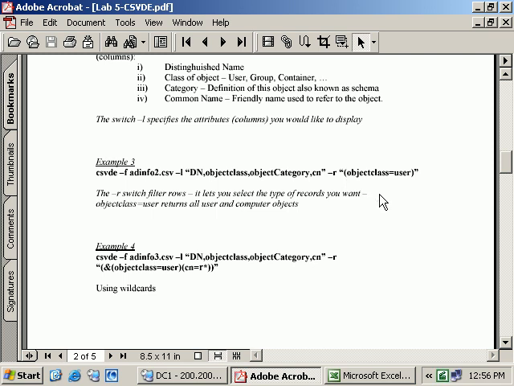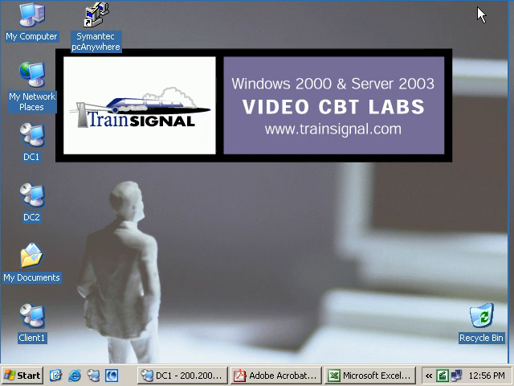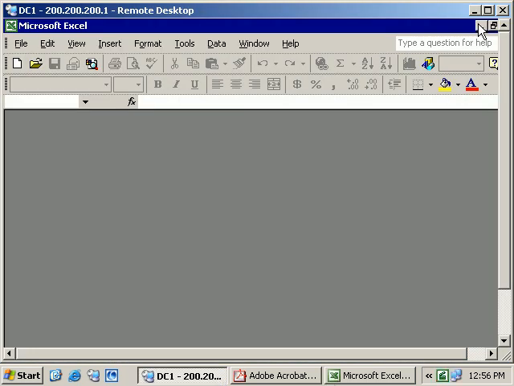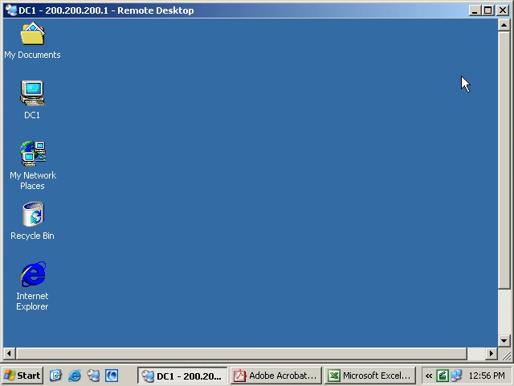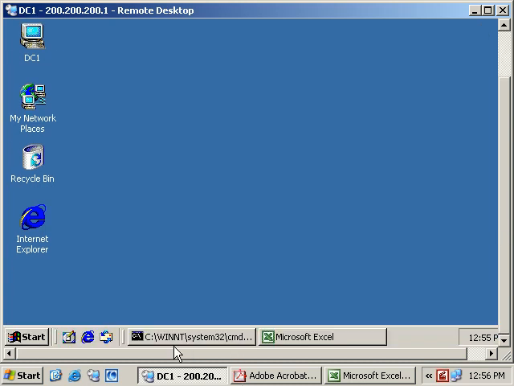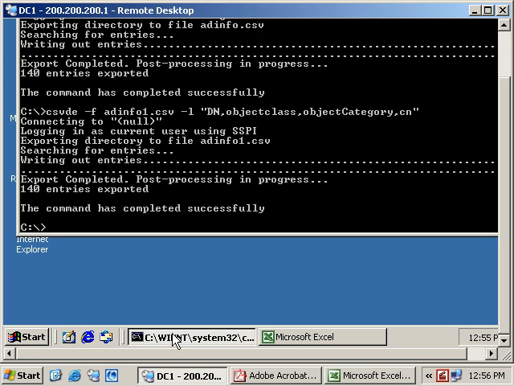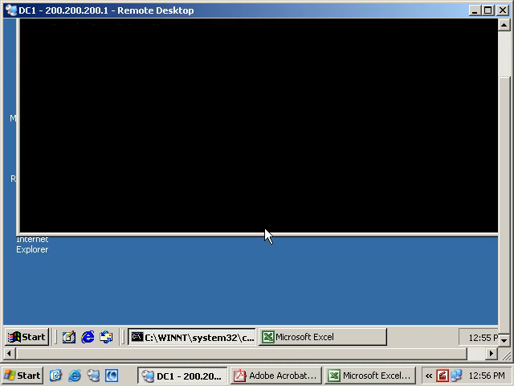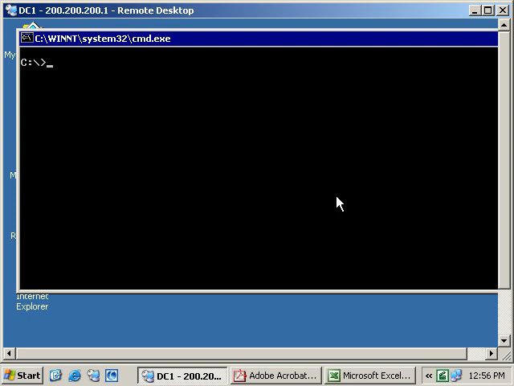So let's try out this command. I'm going to minimize this. And now let's go back to DC1. And let's minimize this as well, because we need to go to the command prompt. So let's go to the command prompt. Okay, I'm going to clear the screen here. Okay, so let's start again. What I'm going to do is use the up arrow, because this part of the information was the same. All I'm going to do is change the file name from adinfo1 to adinfo2 simply because I do not want to replace my existing file. Okay, go to the end.